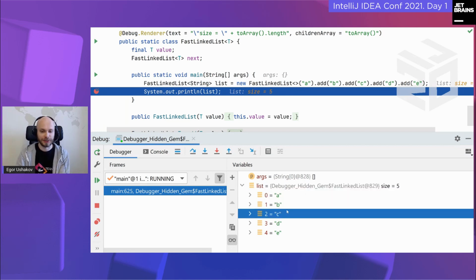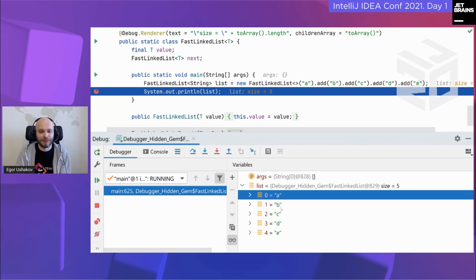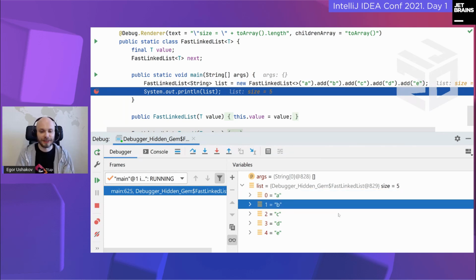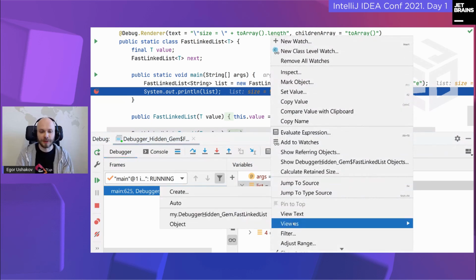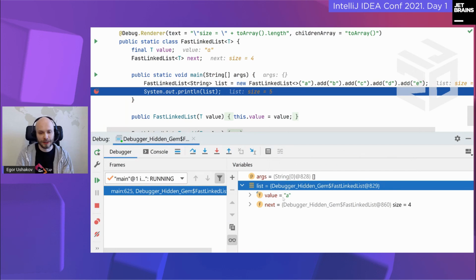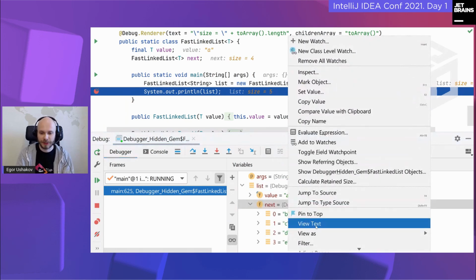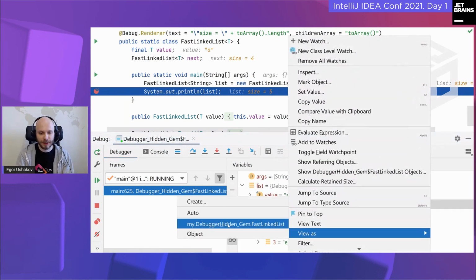So this is a collection, so it should be rendered as a collection. This is how it works right now. We just added that there and forgot about it. It has the size and elements. So how do you switch back to the original presentation? Everybody knows: View as Object, and you will have your old presentation. Well, not for the sub-object, but still.